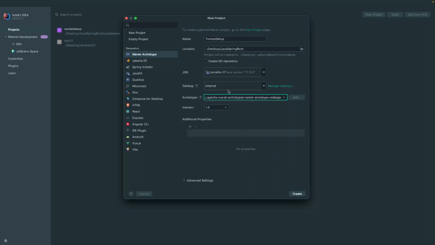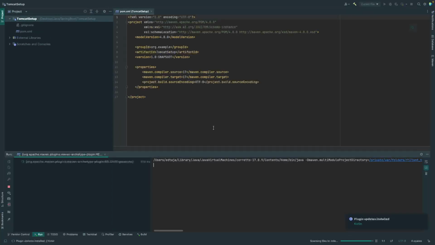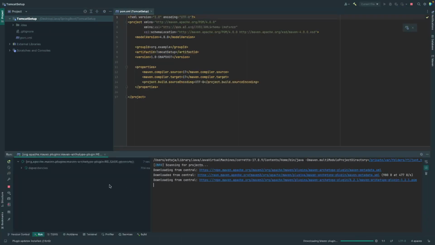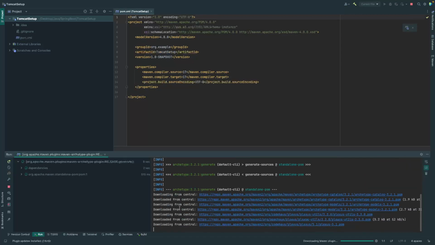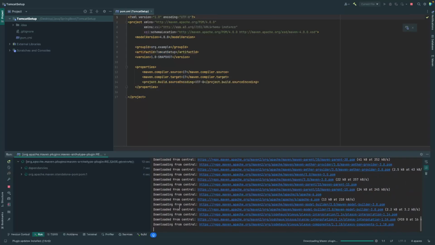And I think for that, Java, yeah, it's gonna go to my folder here. So I'm gonna create for now. So we get going. So now it's gonna download the dependencies. I don't want to download this, so let's just wait for this to download everything.